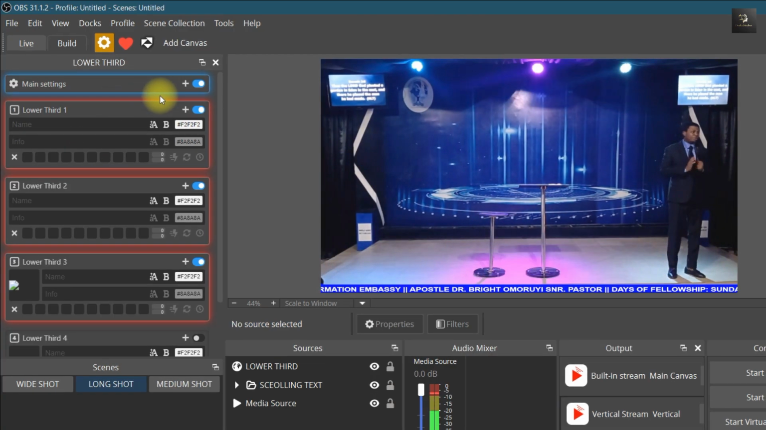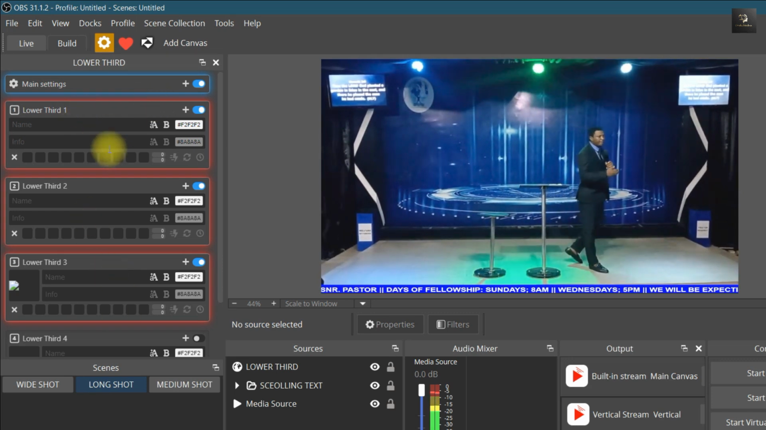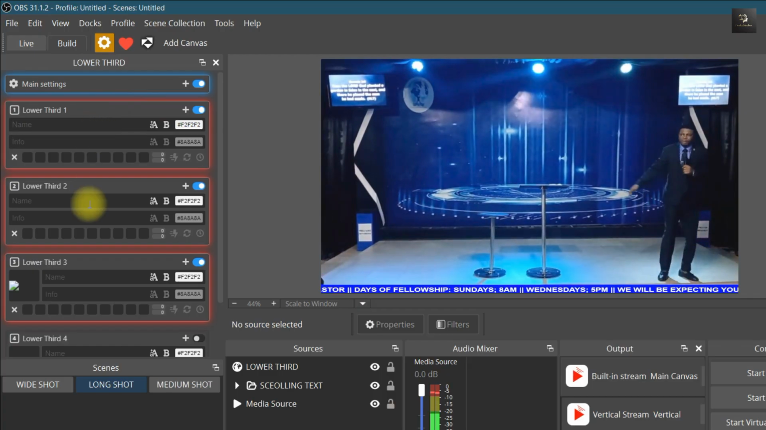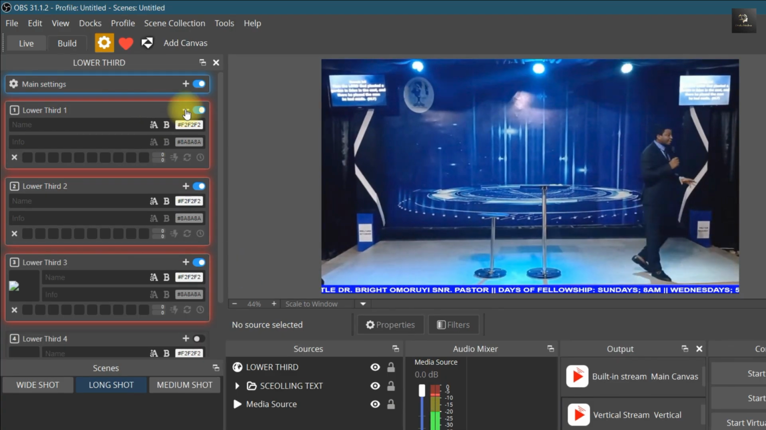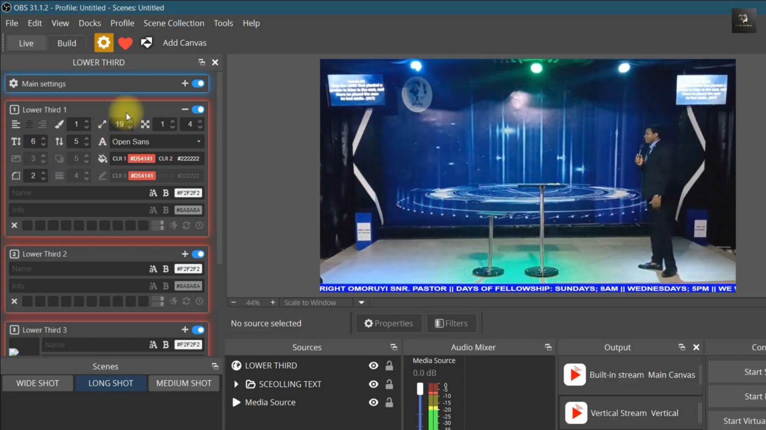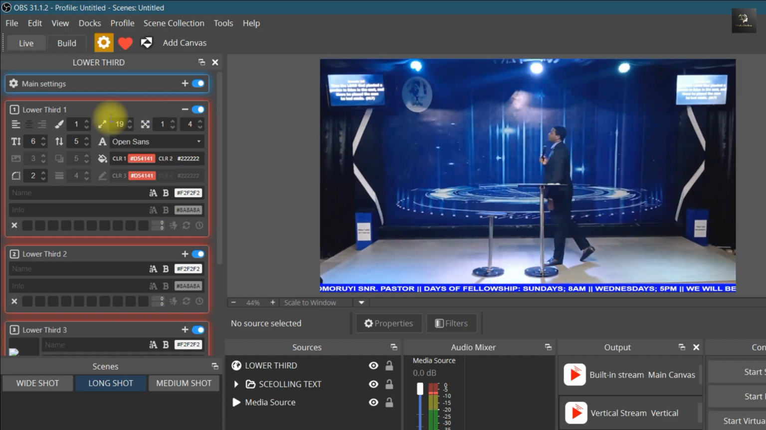Now let me talk about this lower third 1. Mind you, lower third 1, 2, 3, 4 have pretty much the same things. The only difference is the information you put into your name and info and the style of the lower third animation you choose. If I click on this plus icon, there are a lot of options here. If you are familiar with Microsoft Word, you'll find out that it is exactly the same thing you use in formatting your text in Microsoft Word.